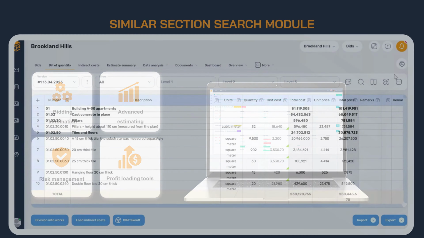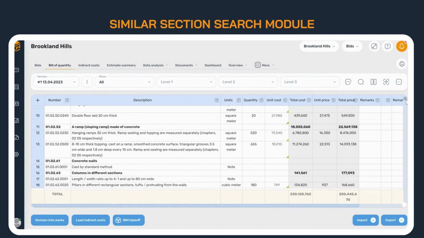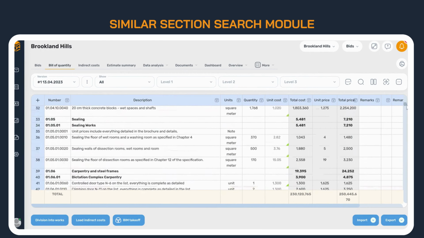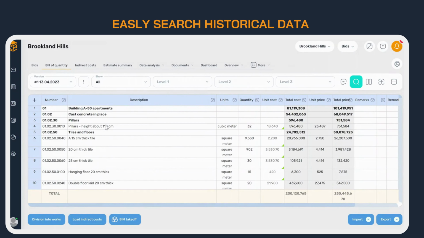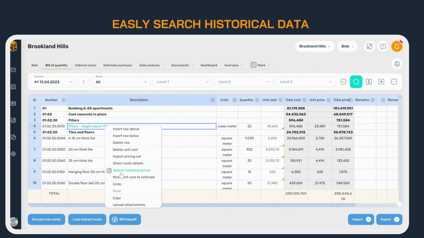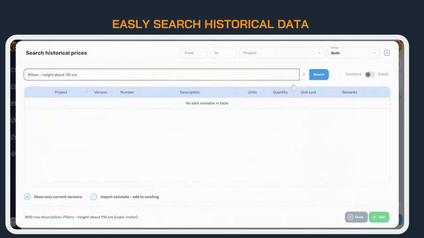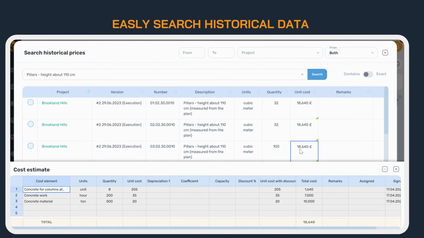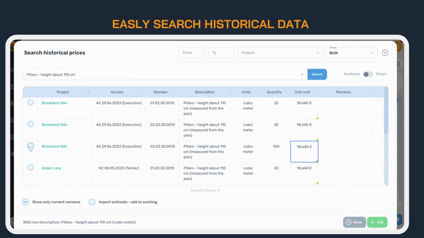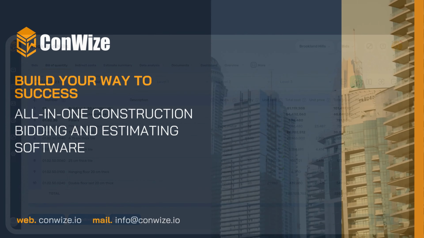One of its most valuable features is the Similar Sections search module. With just a click of a button, estimators can access historical data in an easy and accessible way. The Similar Sections search module analyzes the contents of previous projects and identifies sections that are similar to the current project being estimated. This allows estimators to estimate costs more accurately and efficiently, ultimately leading to more successful projects.